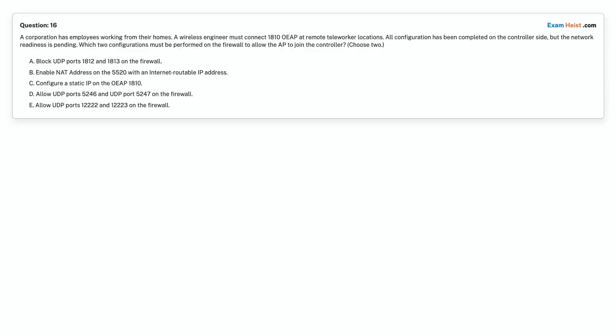Question 16. A corporation has employees working from their homes. A wireless engineer must connect 1810 OEAP at remote teleworker locations. All configuration has been completed on the controller side, but the network readiness is pending. Which 2 configurations must be performed on the firewall to allow the AP to join the controller?